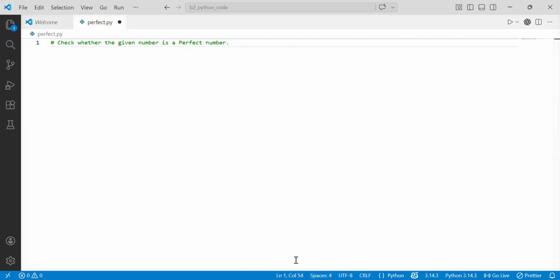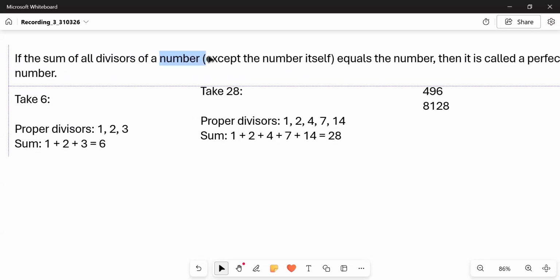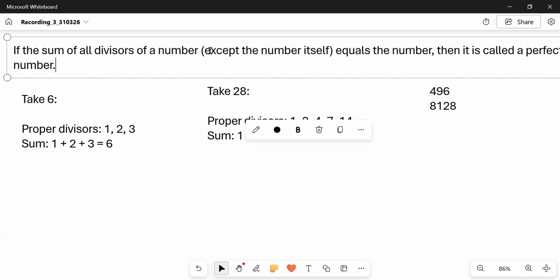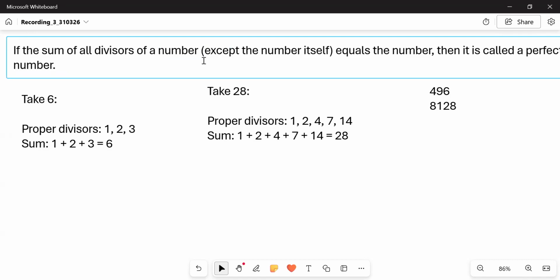But first, let me share the whiteboard where I will explain the perfect number. A perfect number is the sum of all divisors of a number except the number itself. Please mind it: except the number itself. If the sum of all the divisors equals the number, then it is called a perfect number.